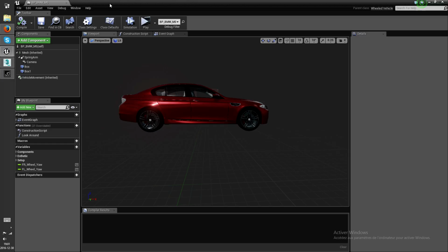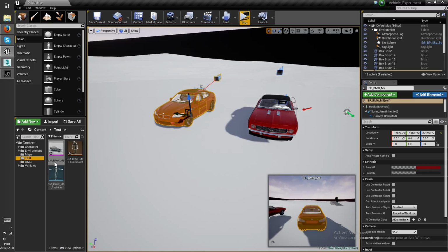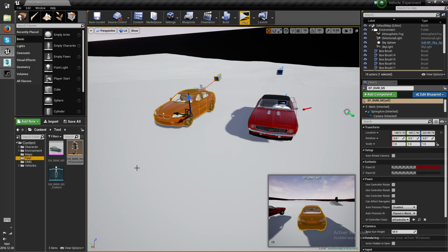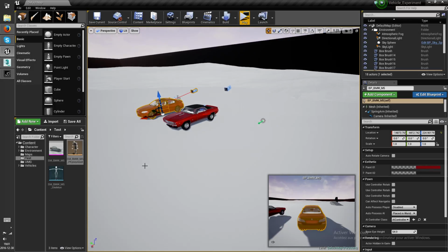just gonna save all of that and stop this video there. And in the next video, I'll show you how to create the animation blueprint, the wheel setup, and how to create the blueprint in general.